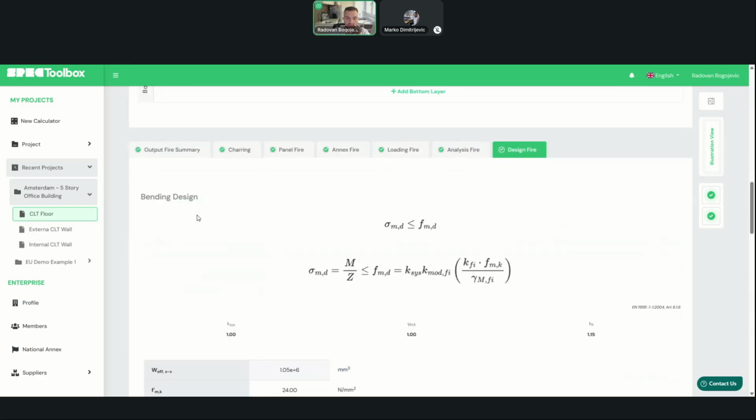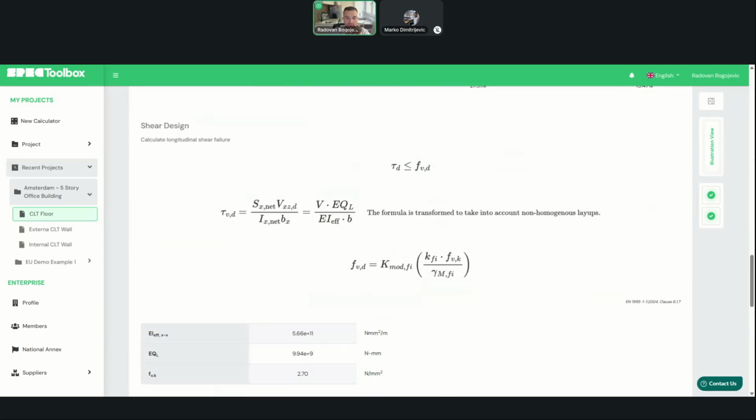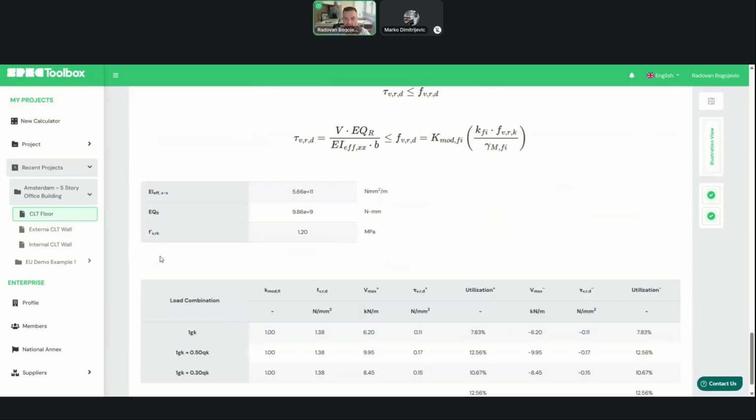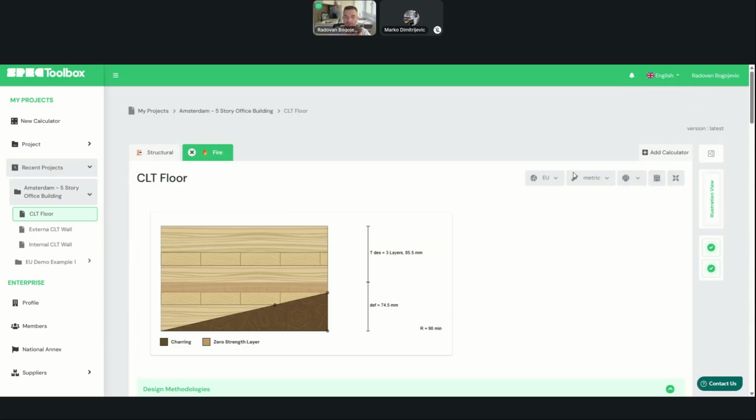So we have the bending design of the charred member, the shear design, which we can see is passing the verification, and that is our check for the CLT floor.